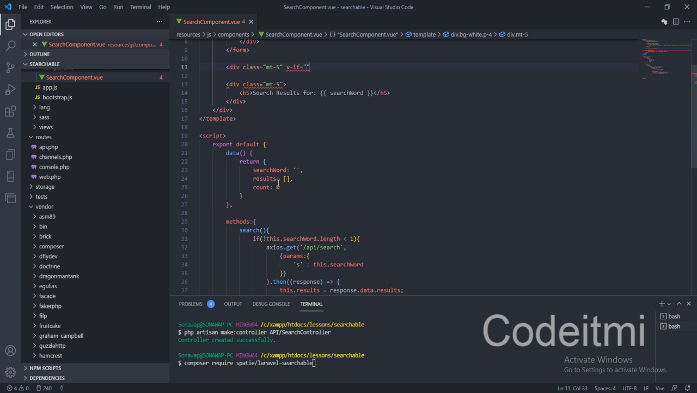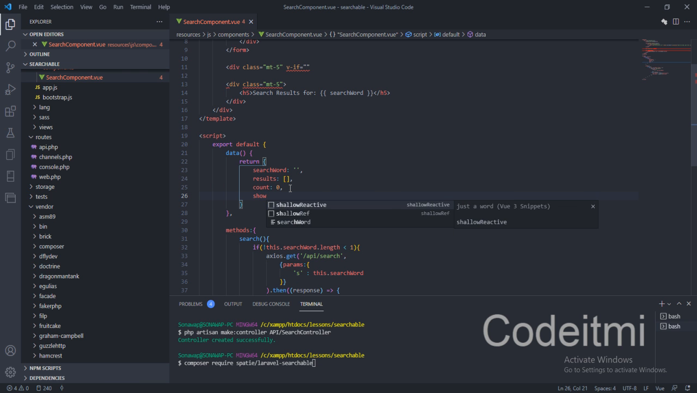We need to create a condition that if show is true. So let's create a new variable right here, and let's just say show. Show by default is going to be false because we don't want to actually show this div at the start of the page. We only want to show this div if we have a search result. So this will be show, and this is going to be false.